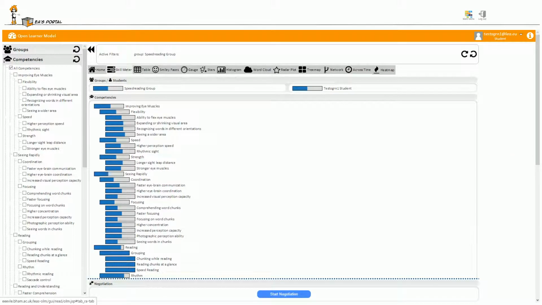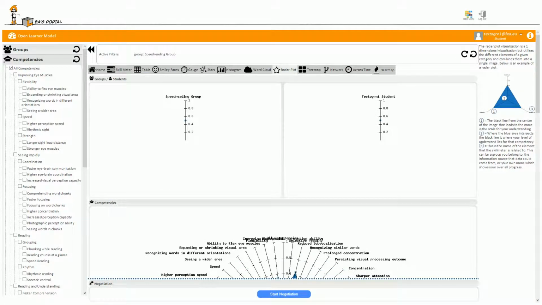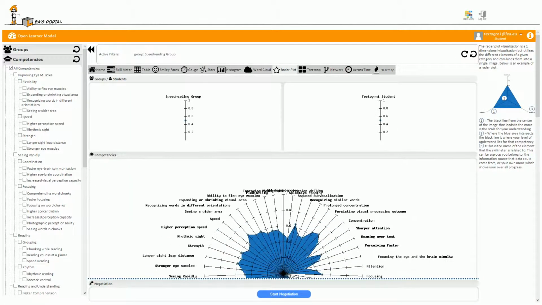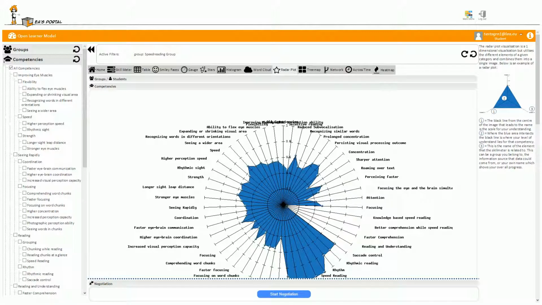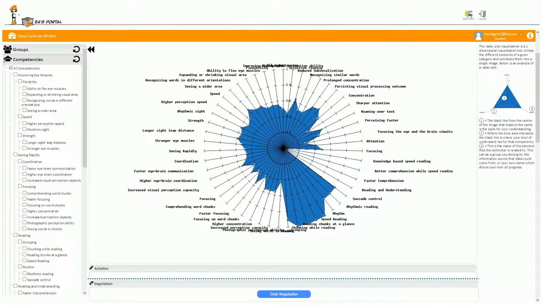We have a radar plot. The different sections of the visualizations can be closed and opened using the bars at the top. This particular visualization shows the map of learning. The further away the dot is from the center of the plot, the stronger the competency is. So for instance, in this visualization, we can show areas where the learner is strong, where there is no information, and where further improvement might be needed.